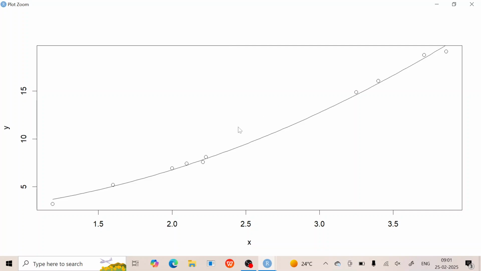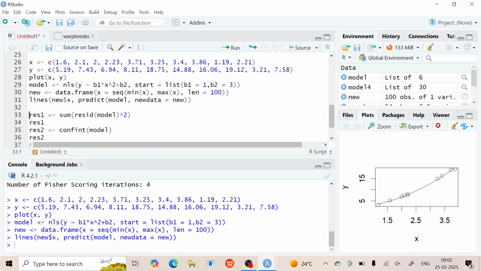See, now it is not a straight line, it is a curve. If it is a linear regression, it will be a straight line. Since it is a non-linear regression, it is a curve. So the data points fit in a curve, not in a straight line. We have fitted the data for the values of x from the minimum to maximum, and using the function lines the curve is drawn.